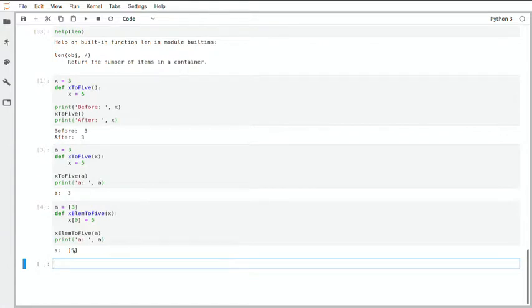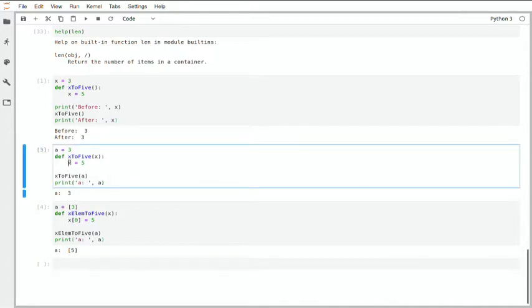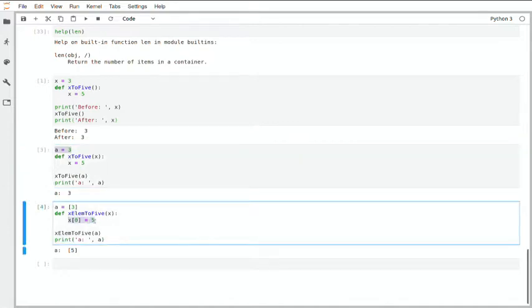So the difference really is that in this case up here, we just make the variable x point to a different object, right? And that doesn't influence the object that A points to. Whereas in this case, x still points to the same object. It's just we change the content of the object. We change the object itself.